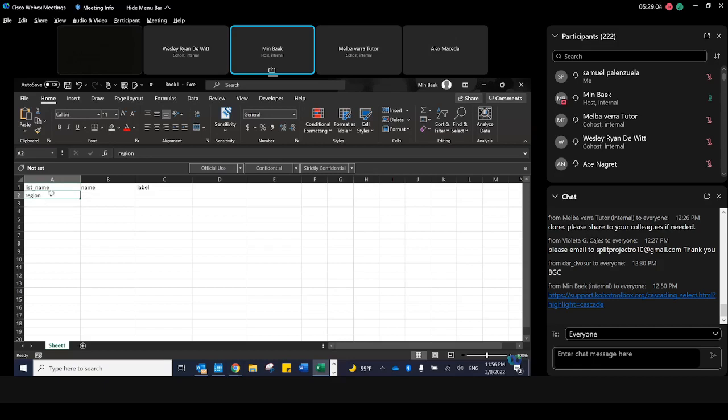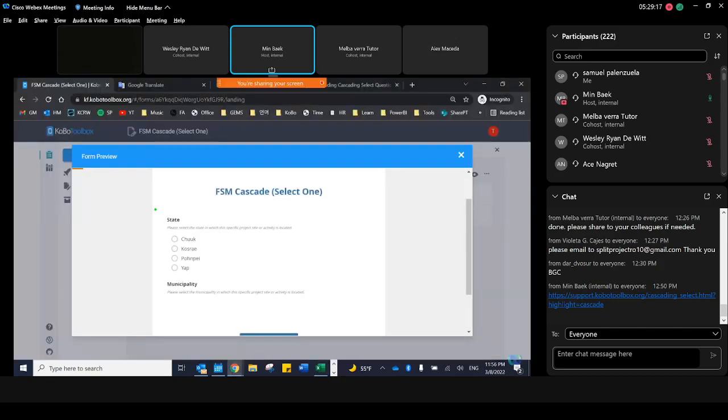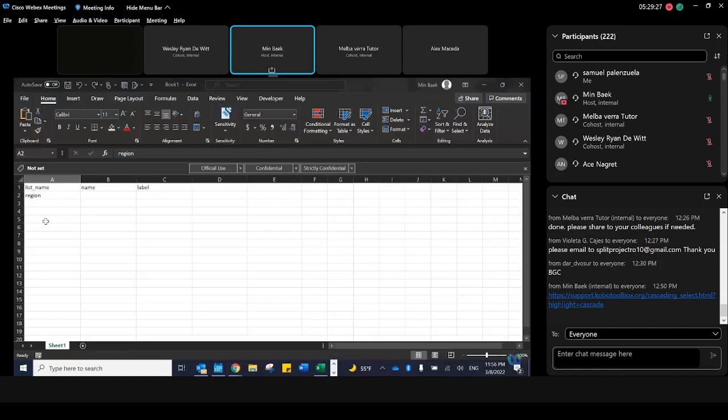And I'll get to this, maybe not in order. So list name, the first column, corresponds to the question here: state and municipality. And as I mentioned, the categories of divisions. So we're going to start with 2 regions. I'm repeating the column name here in the list name.